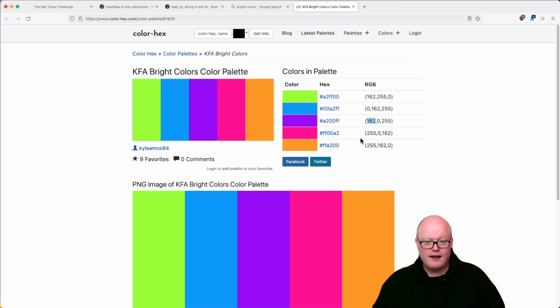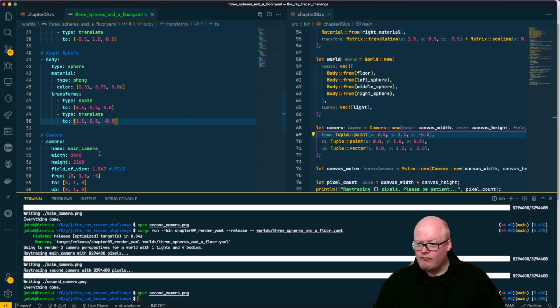So yeah, and let's do the right sphere. What should we have for the right sphere? Let's make it, yeah, maybe blue. Blue looks nice, I guess. 0. Where is it? There's the right sphere. So we have 0.